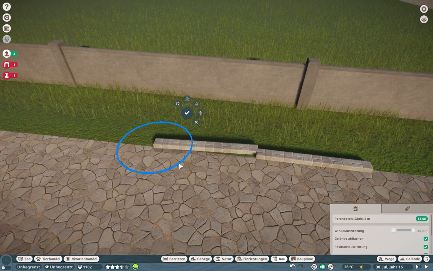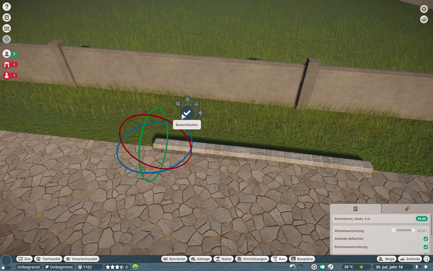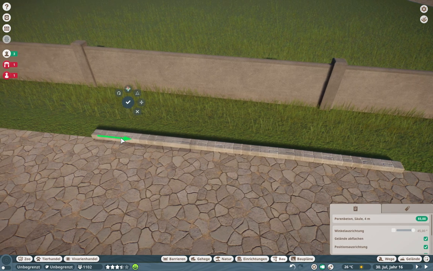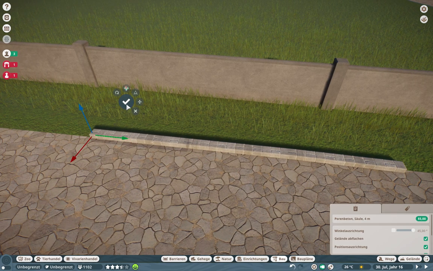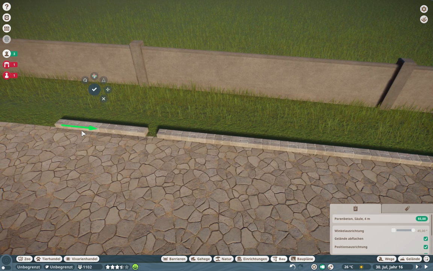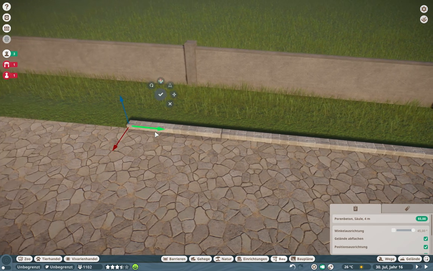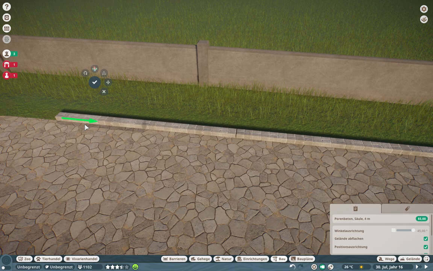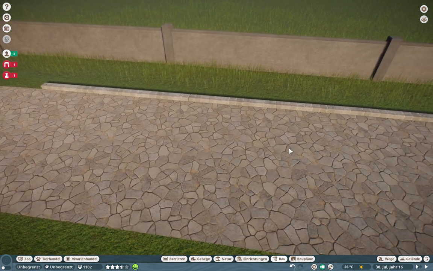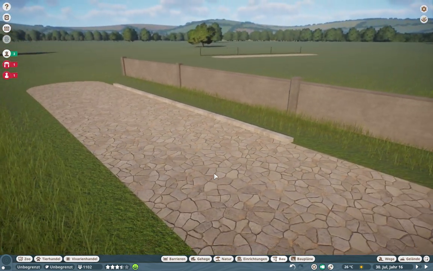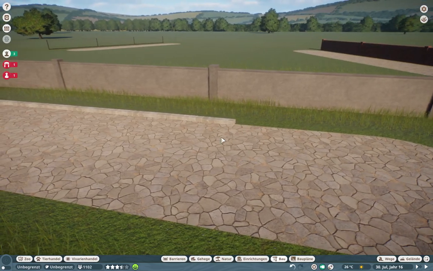Okay, that's a little finicky right now. Okay, just like this. And then do this all the way down your path. So that already makes it look nicer.